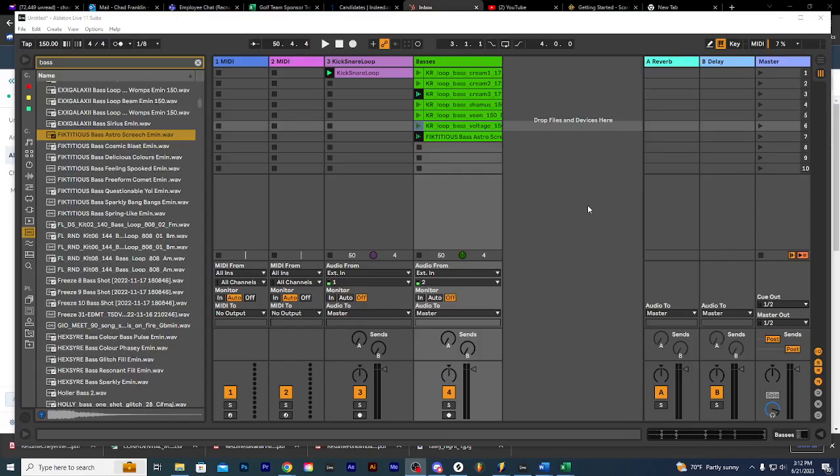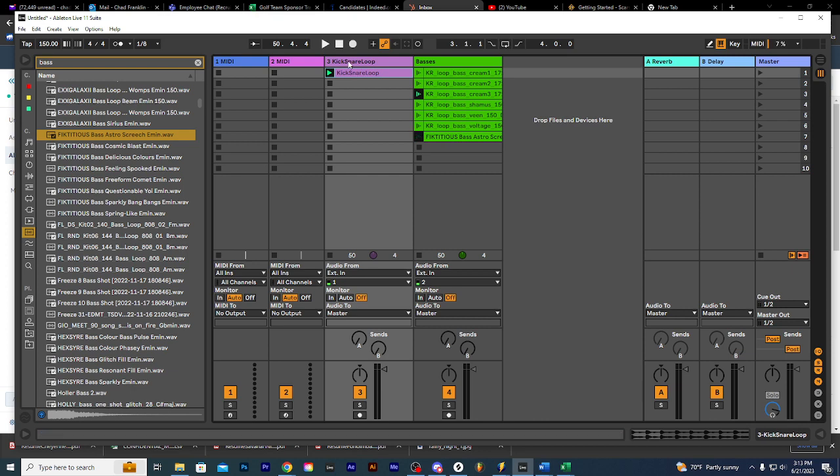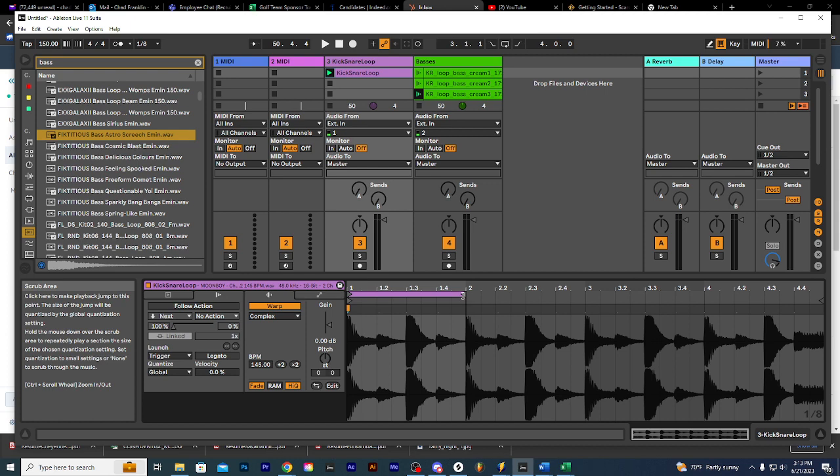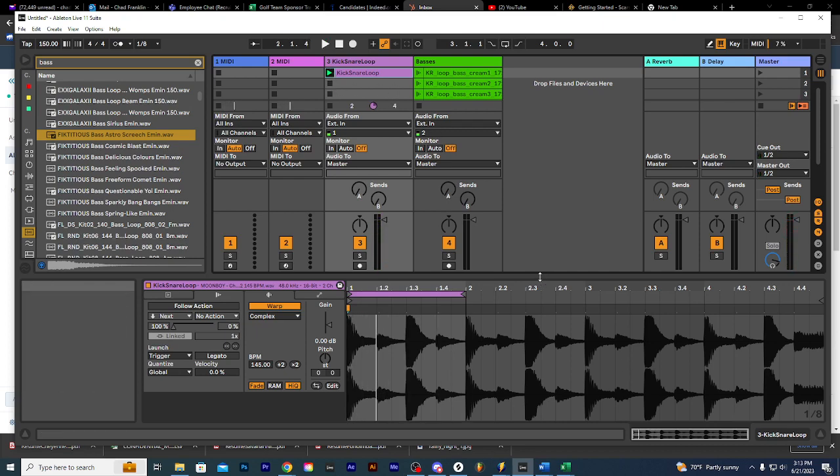Okay, so let me just show you what I got going on here real quick. I just got a kick snare loop going. It's just something simple. Okay, and so this is a really cool way.